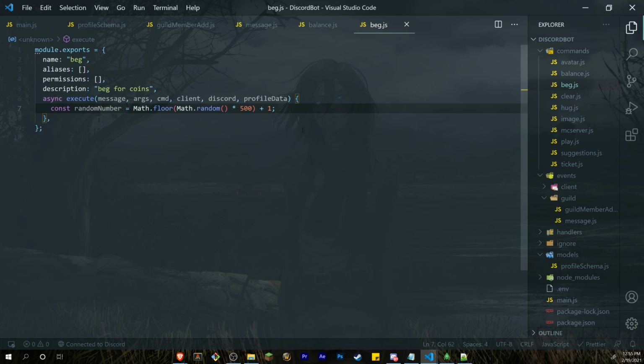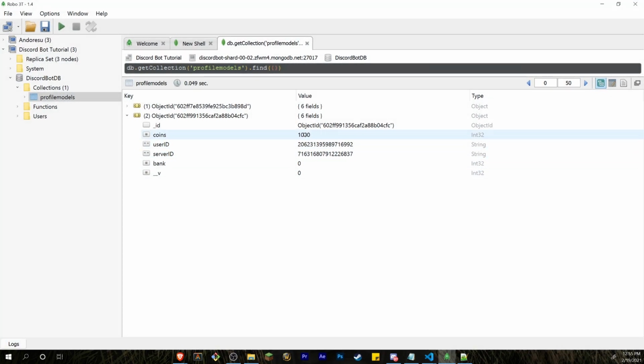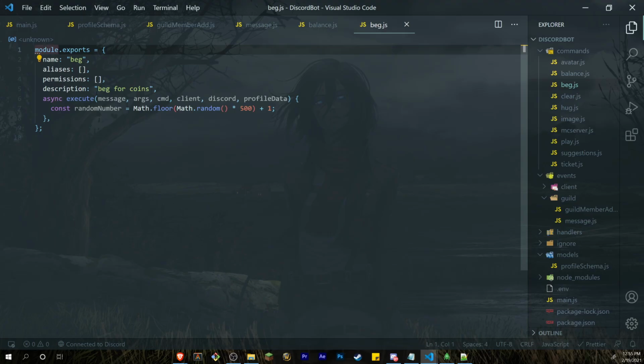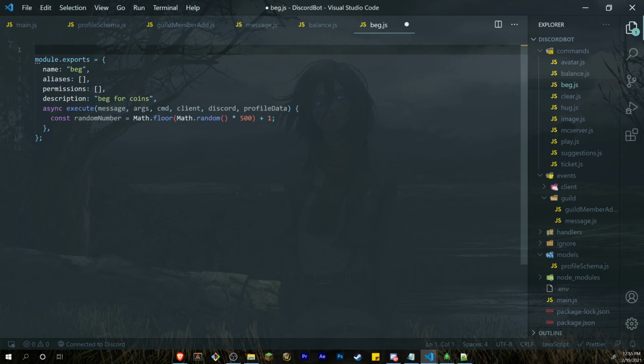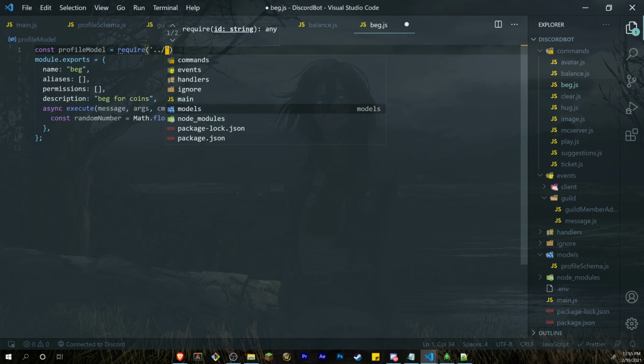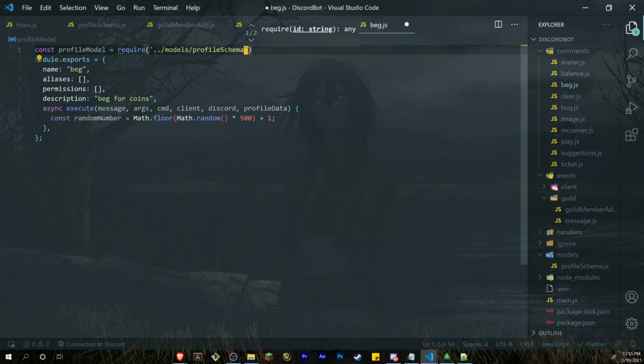All right, and the final thing we're going to do is get the member that just sent this message and get their data from the database. Now we do have this here, however, we want to add to the database. We want to find it and update, and the thing we want to update is coins. We want to update this value right here every single time they beg. And the way we do this is by requiring our schema one more time. So const profileModel is equal to require. Let's require the profile schema one more time. So let's find it, two dots, and then we want to go into models and then into the profile schema.